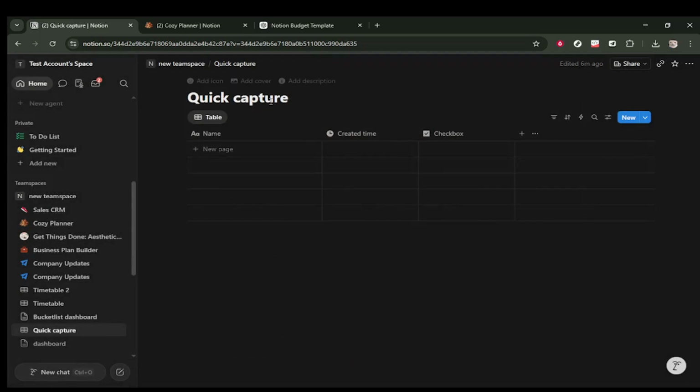Now we will turn this page into a database. In the Page Content area, open the Database option and create a database on the page. This gives you a simple table where each entry becomes a quick note, task, or idea you want to capture fast, without organizing it perfectly in the moment.